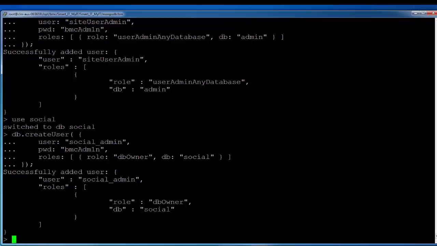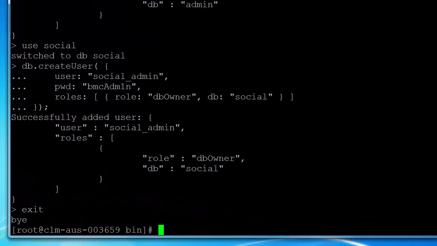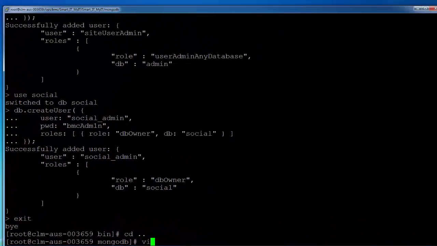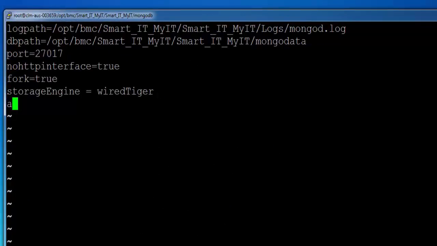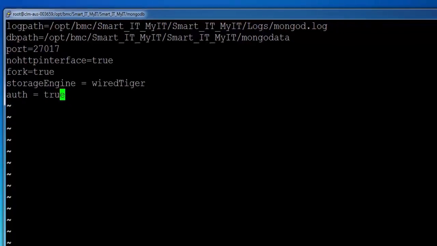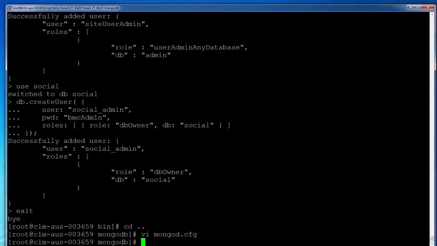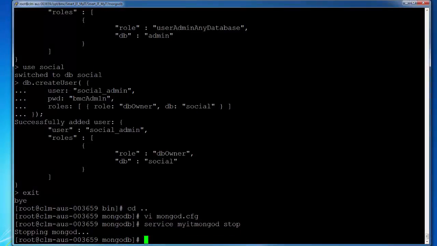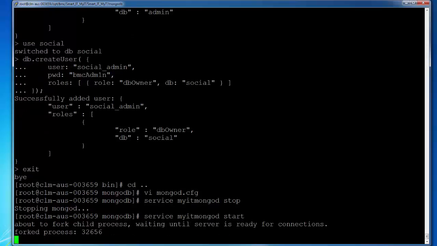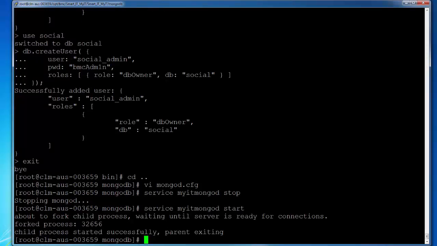Next step is to enable the authentication. I'm going to stop and start the Mongo database service. Now let's encrypt the social_admin user password. Once you run this utility, the password gets updated in config.js.